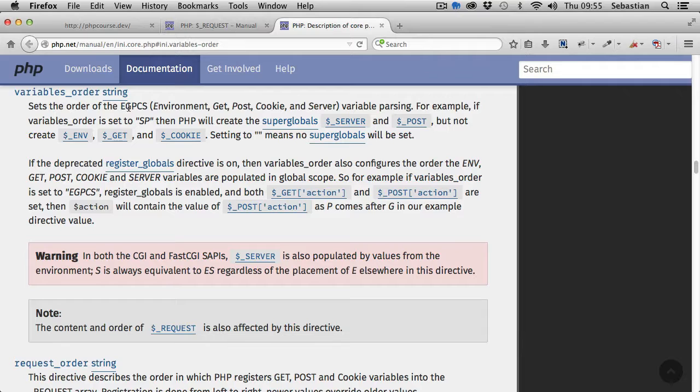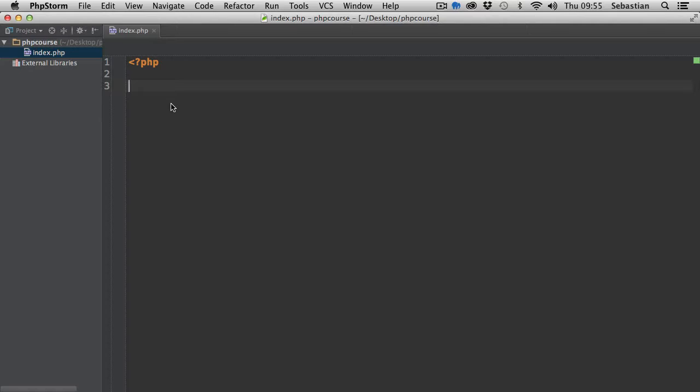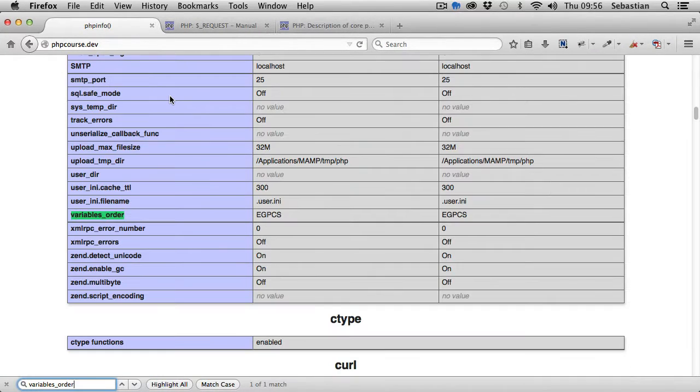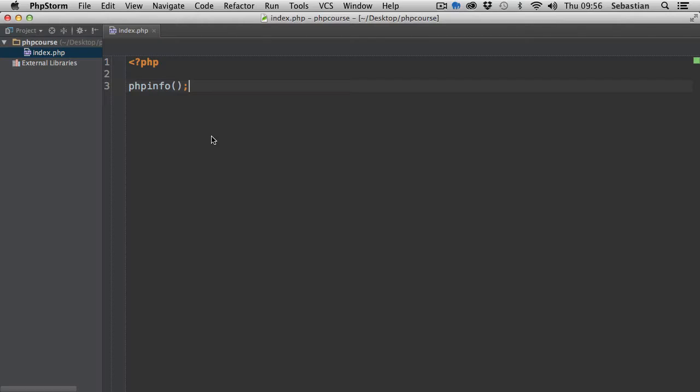But how can we find out the order of this? Let's go back to our editor. The easiest way is to simply use PHP info as we did before, so we can see exactly what our PHP server is configured as. So if we go back to our browser, refresh the page, and now look for this directive, I'm just going to copy this, variables_order. If I click Command F to find, there we go. This is the precise order on my machine, with my installation of PHP: EGPCS, which means environment, get, post, cookies, and server. That's how you can find out the order on your own server or your local computer.